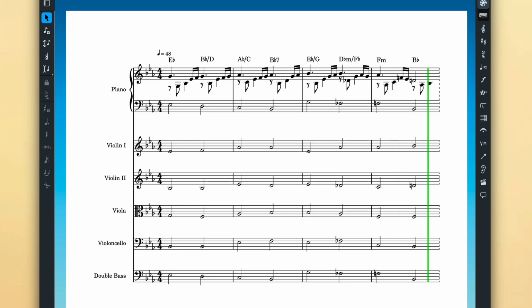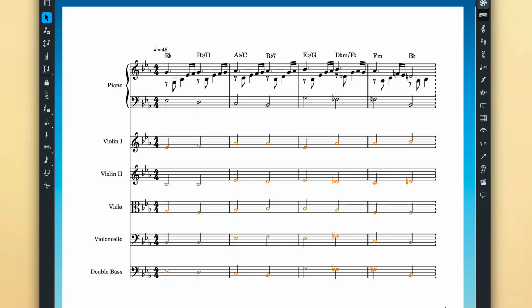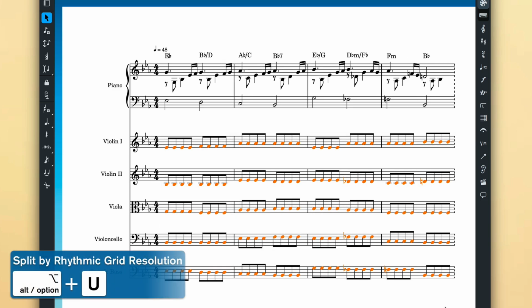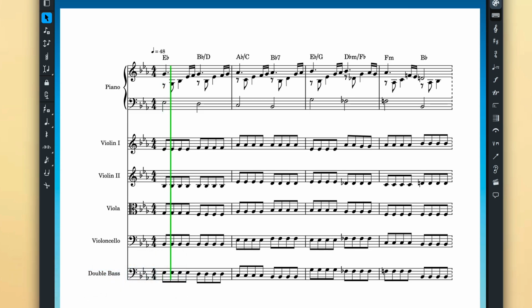You can even combine it with some of Dorico 4.3's other new features, such as selecting your new string notes and pressing Alt-U to divide them into shorter repeating notes.